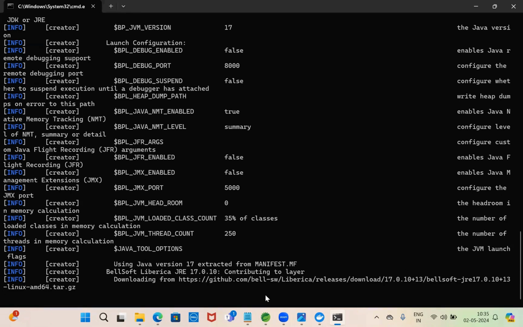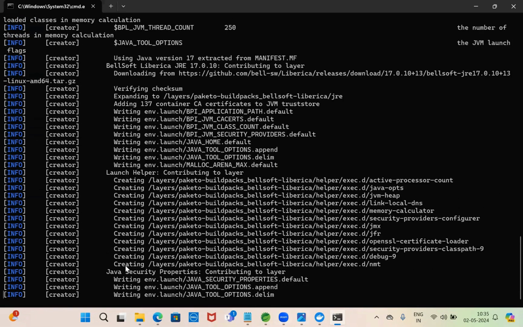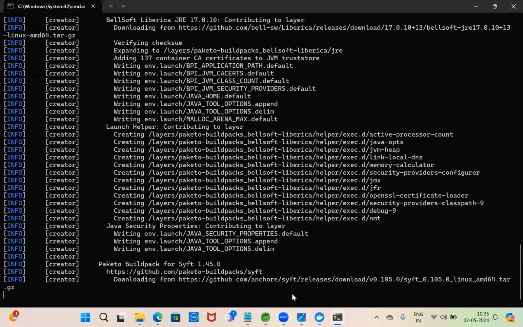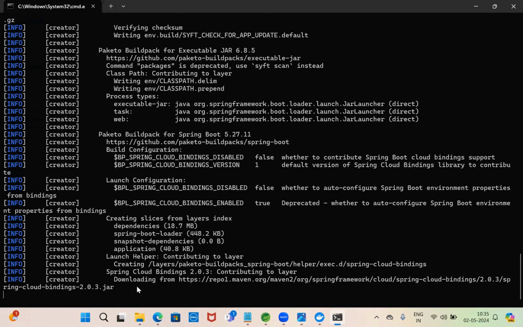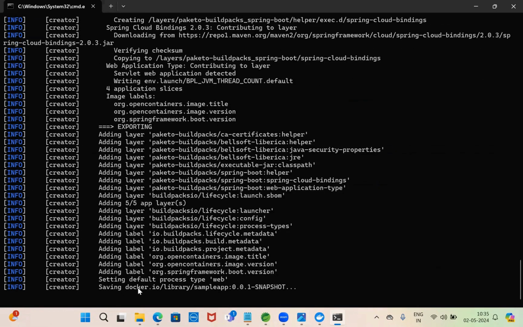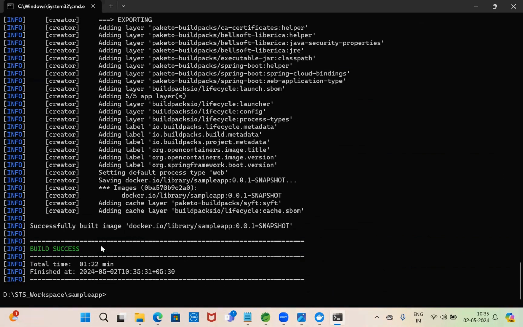Wait until it finishes. See here, this is going on. So wait some time, this will be done. So saving to the docker.io library. This is our sample app. This is the app name. This is the tag. Build success. See here, build success. Then we need to verify the Docker images.